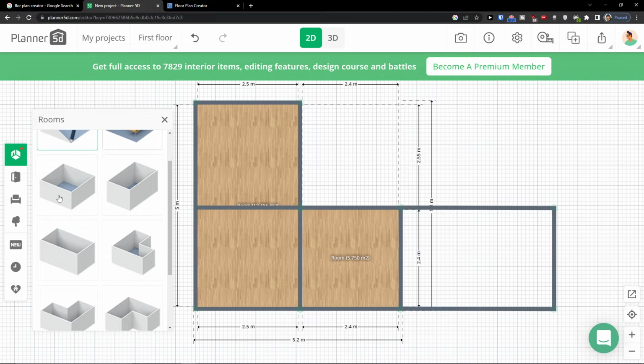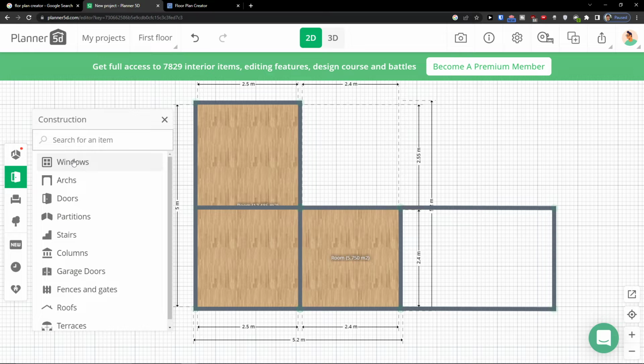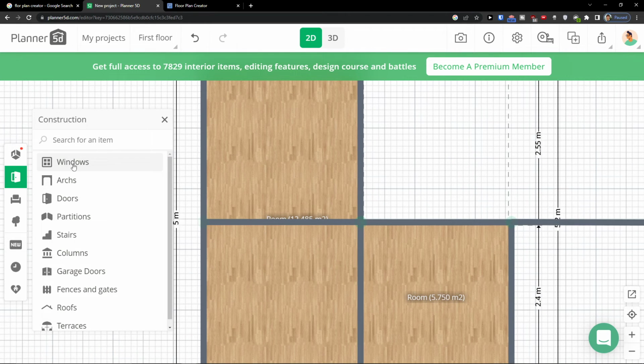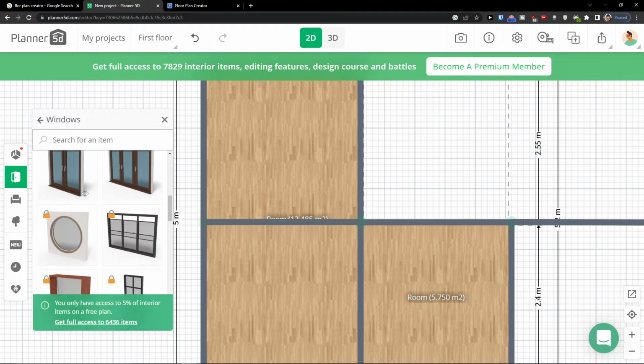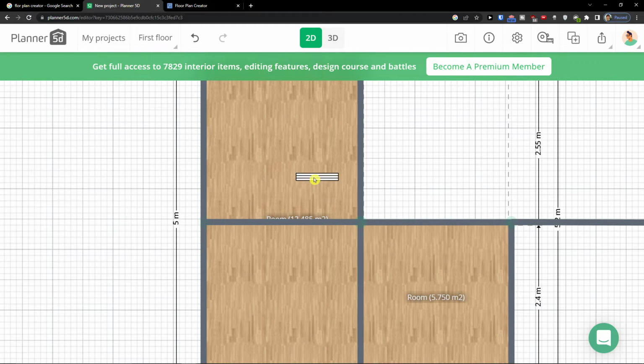Now I can come here and you can always add whatever you need. You can add windows, arcs, doors. So let's say that we want to add a window. I can add a window here and you're going to have multiple options for windows. So let's say I'm going to add this window here.